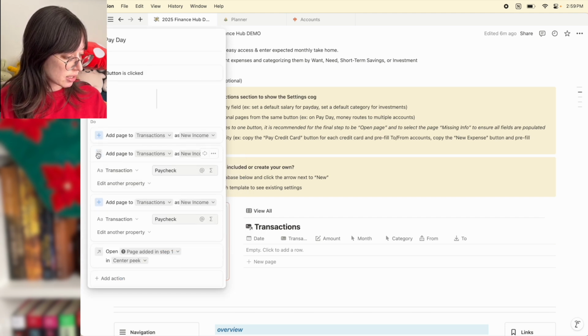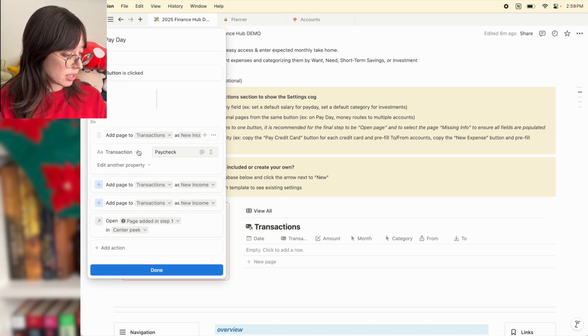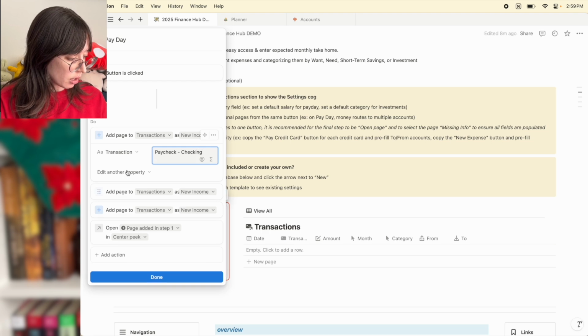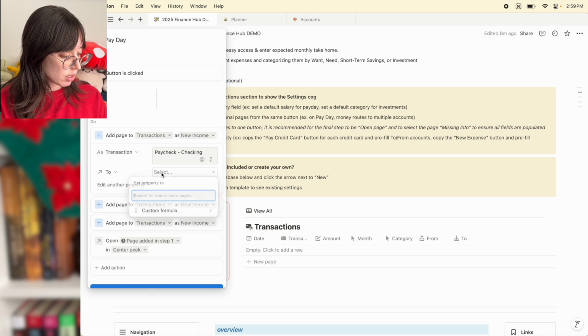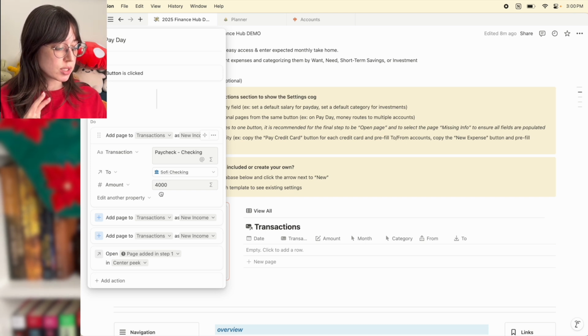And for my case, I need 3 different accounts. So the first one is going to be new income, and I am going to say paycheck checking. And now I'm going to go ahead and click 2, and now I can pick my checking account. I'm going to pick amount, and I can say maybe 4,000 goes to checking. So now every time I click this payday button, it's going to make a new page. It's going to send $4,000 essentially to my SoFi checking.